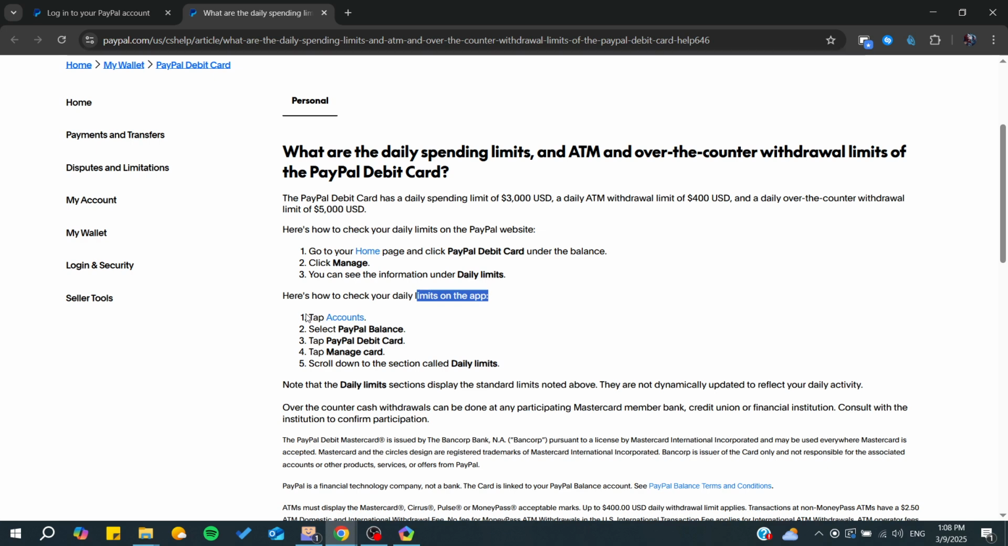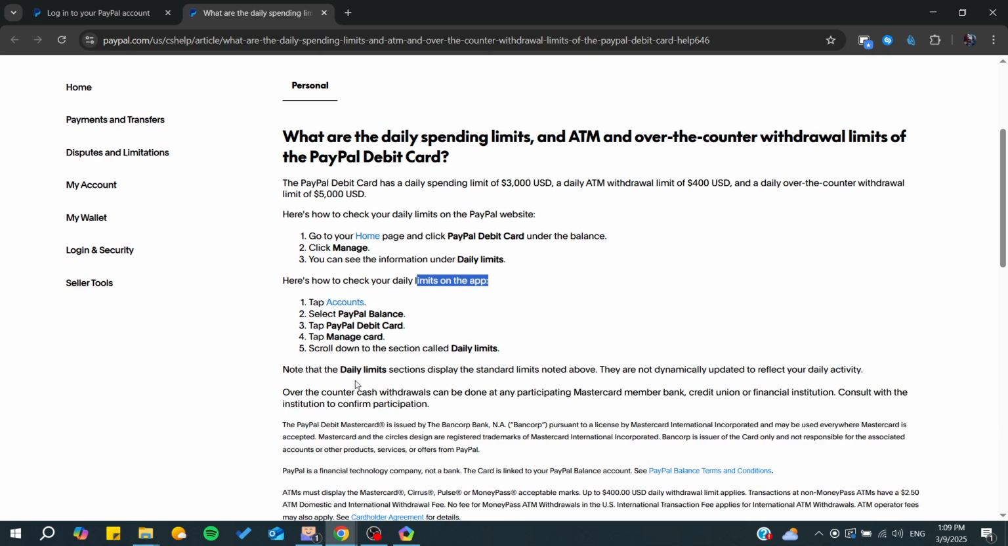Otherwise, if you are using the application, you will go to the accounts tab, which will be on the bottom menu, and from there you just need to select the PayPal balance. Then we will need to click on the PayPal debit card that you want, and from there you can start managing the card, so you can find your daily limits.